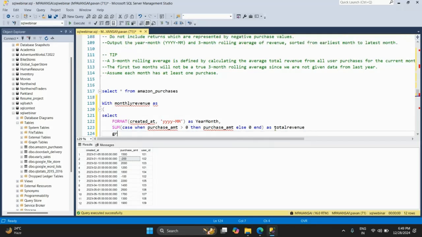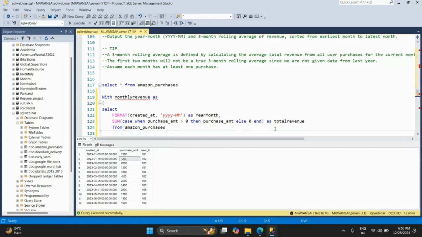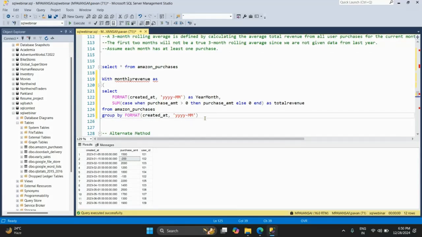From which table? Amazon purchases. Okay, since we use the aggregation function, what do we need to use? Anyone? Group by. Group by what? Year month. This complete expression you have to select. You cannot use that alias year month, right? Because you guys know the order of execution, right? It will be different.